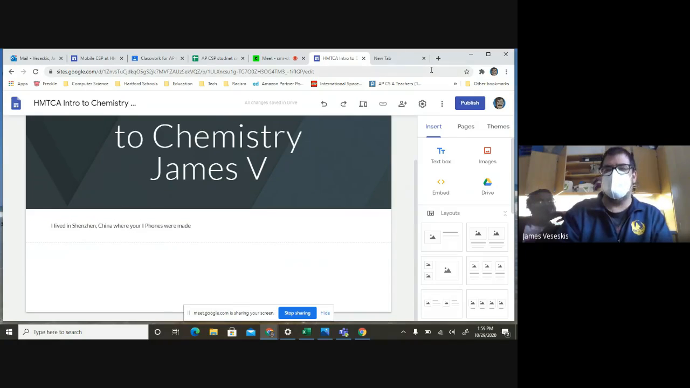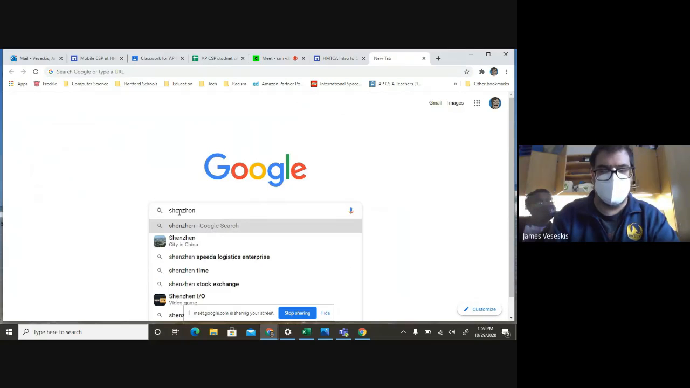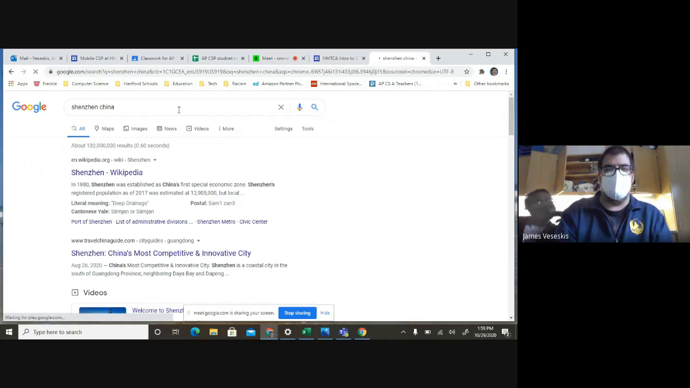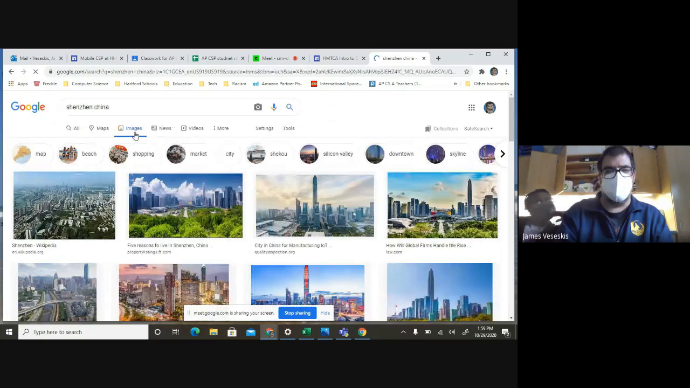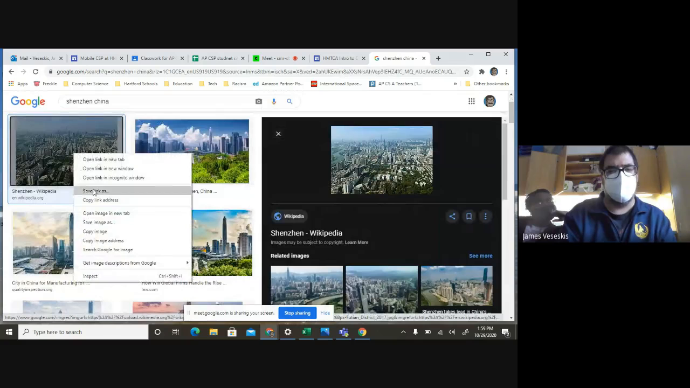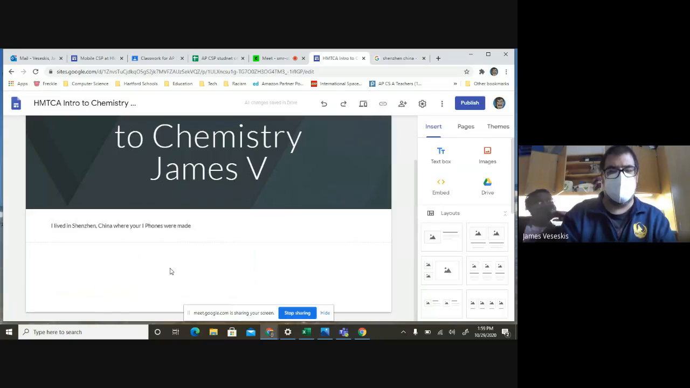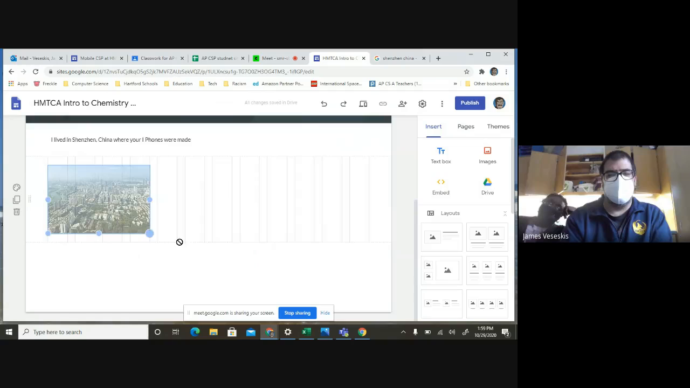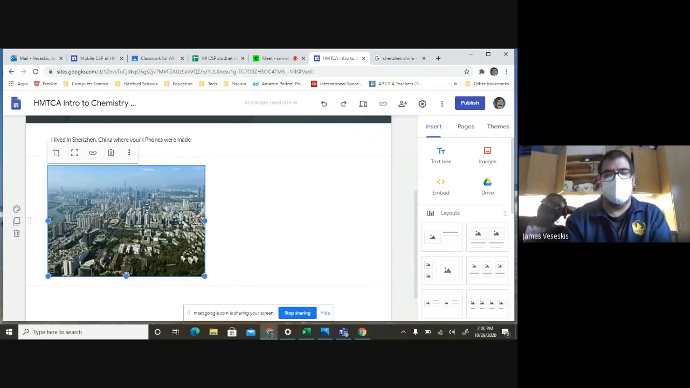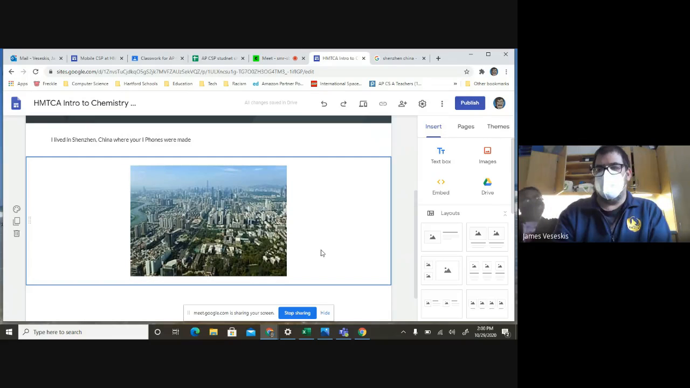If you need an image, we're going to go to Google. I'm going to find Shenzhen. Put an image. Now we're here in school and we still have problems with downloading. To do it here in school, we're going to go to copy image. We're going to go back to our site, and if you can't right-click and do it, you just hit Control-V on the keyboard. There you go, and there's your image. You can make it bigger, you can play with it, you can center it. Okay, wow, I lived in a big city. All right, so we're good to go.